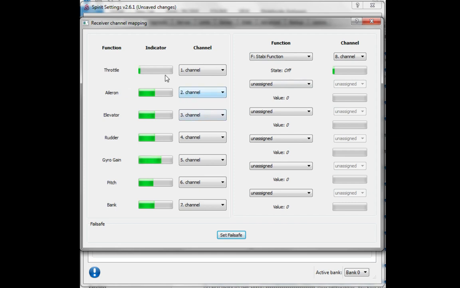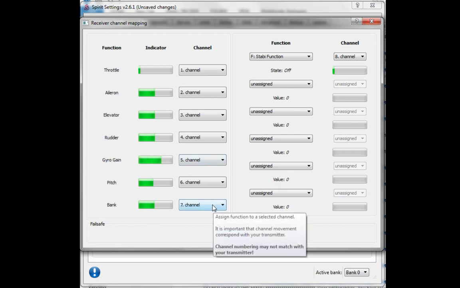And in here you've got a list of all the assigned channels. So you've got your normal flight controls, throttle, aileron, elevator, rudder, pitch, all assigned to channels. You've also got gyro gain assigned to channel 5. That's a standard one, so the tail gyro gain is always going to be adjustable. And I've got bank switching assigned to channel 7 for my 3 banks.